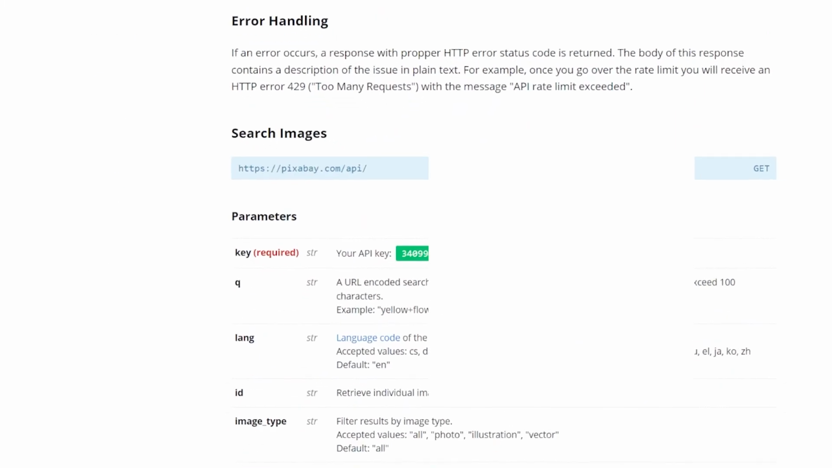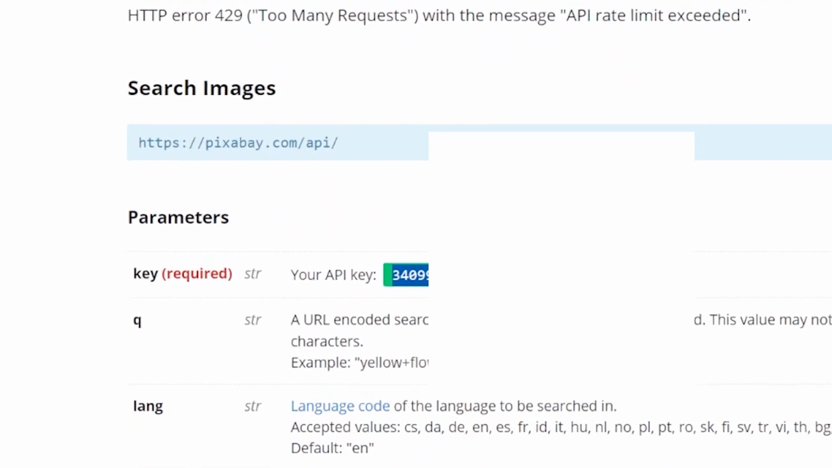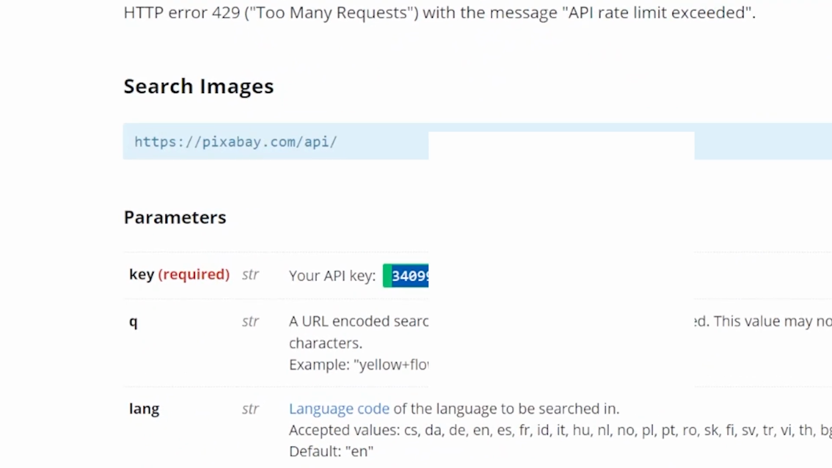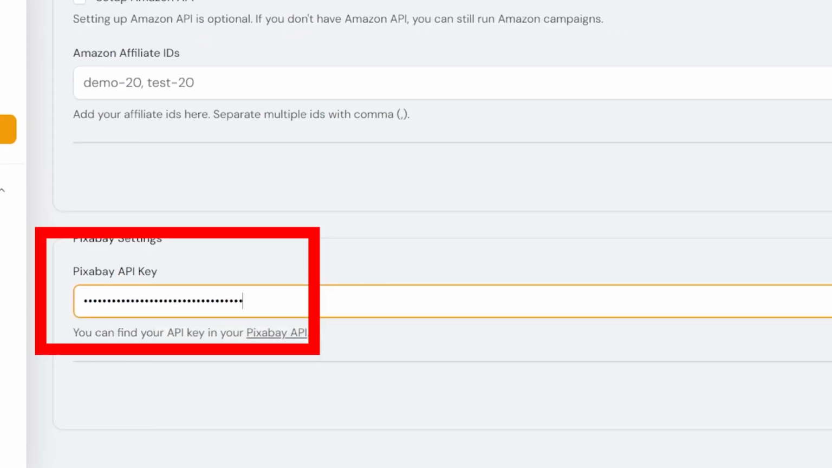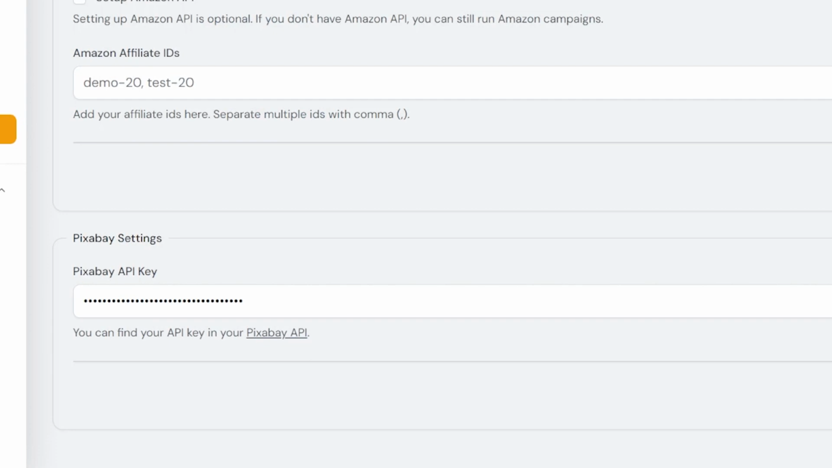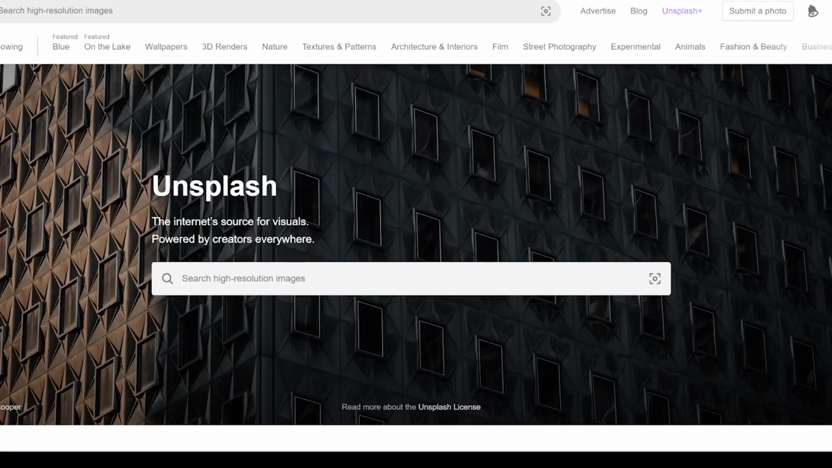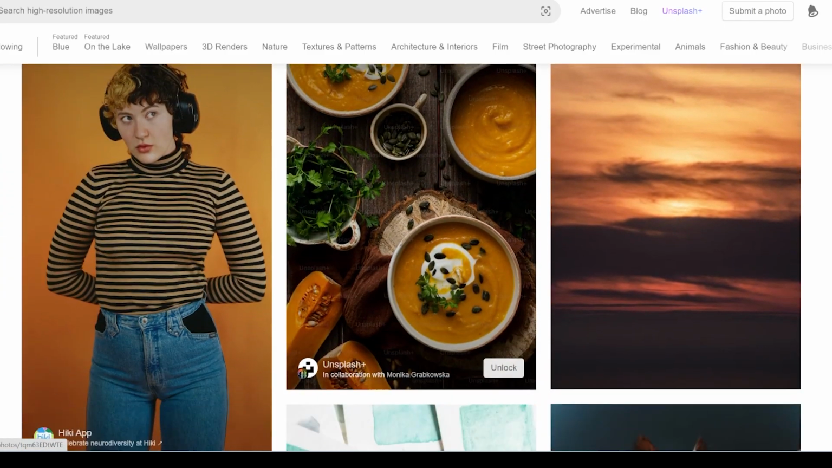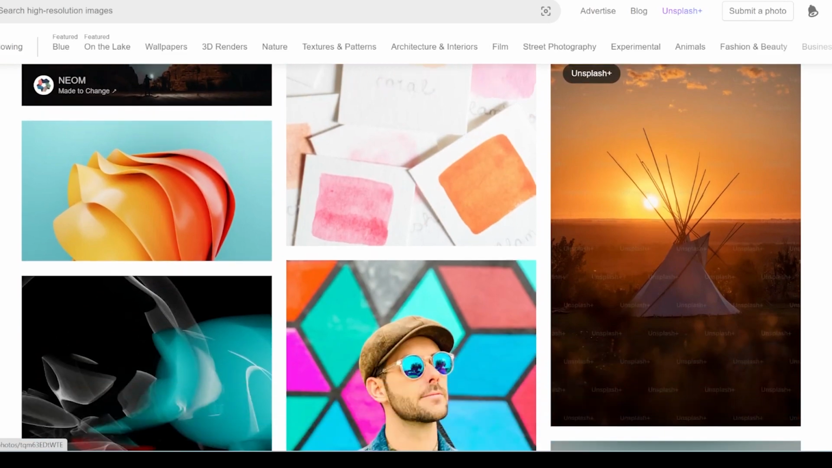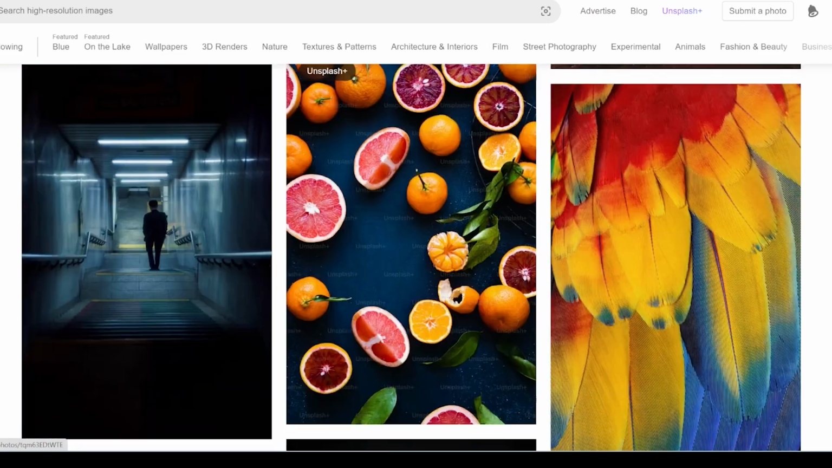Once you're in, scroll down to the parameter, enter the API keys. Copy the key and paste it into the Pixabay setting within AI WiseMind. Then save your setting. AI WiseMind just released a new option to add images to the automated post creation. So you can now use Unsplash images to embed in the post on your website automatically.